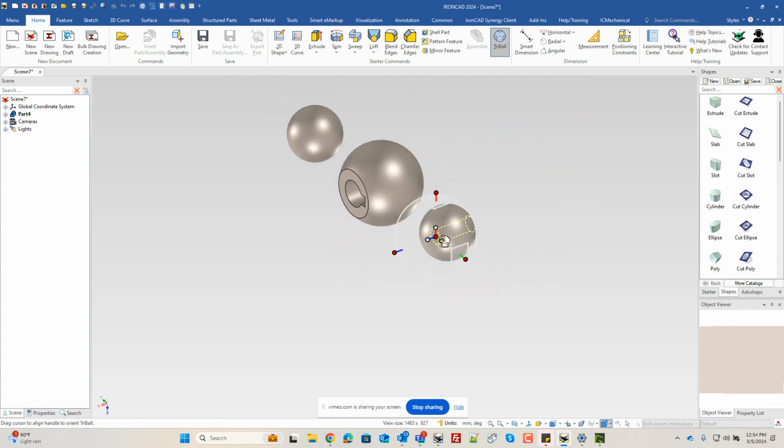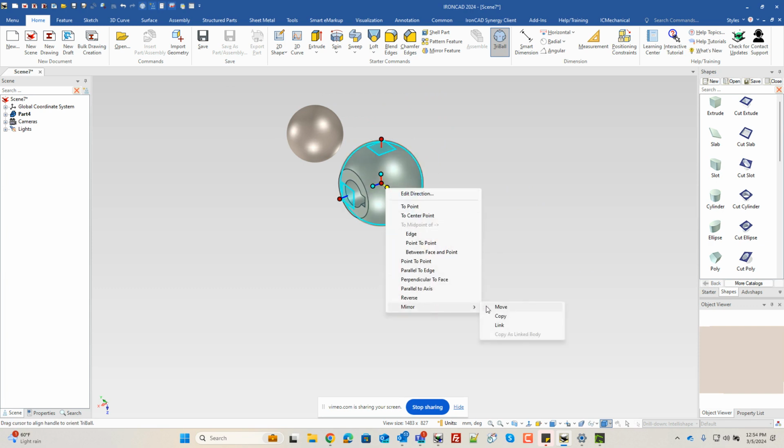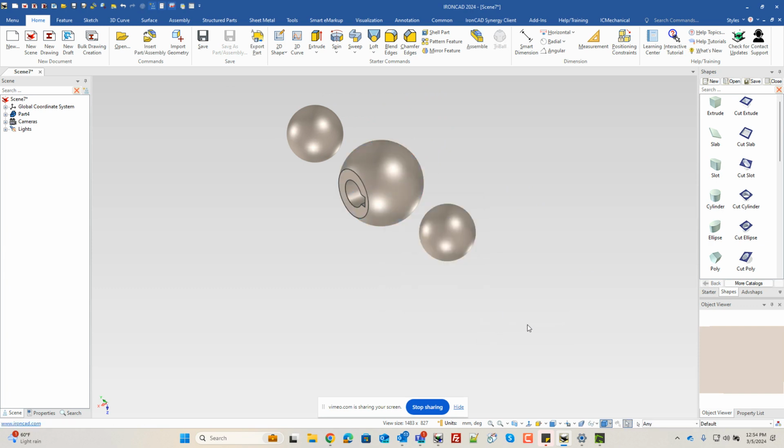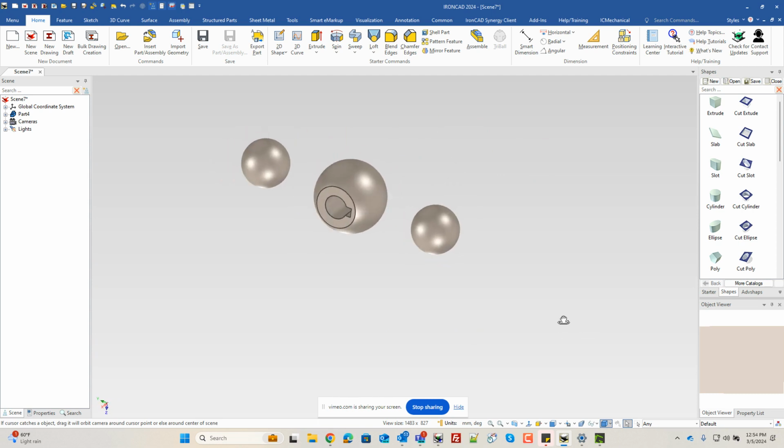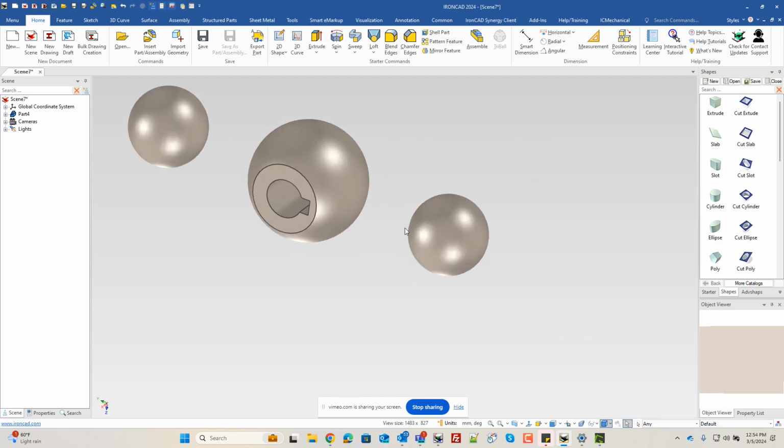And we can turn the TriBall on, snap it to the center point of this, and just do a mirror link to the other side. So now we have those 2 holes there. So now we're going to work on our little spin shape here.